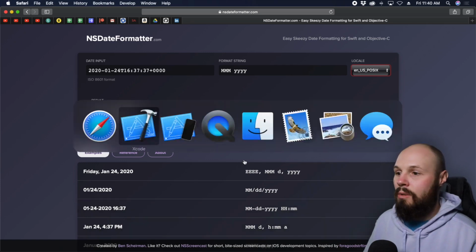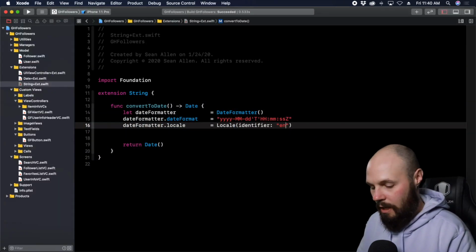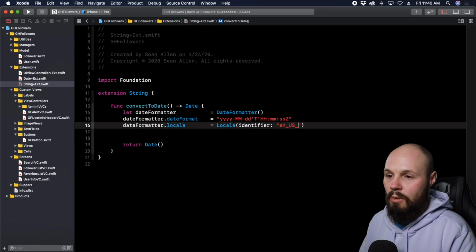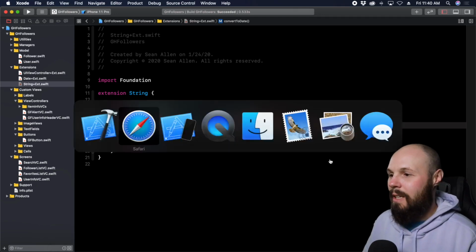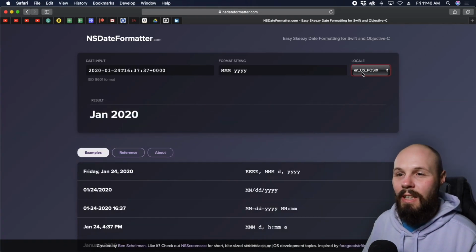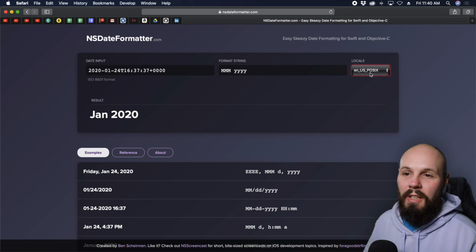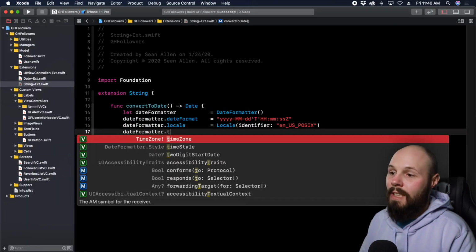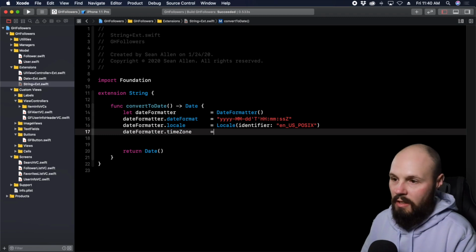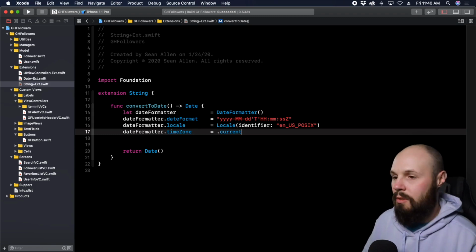So back to Xcode, and you have to type in en_US underscore POSIX. I think it's capital. Let me go back to that. Back to Safari. Yes, and capital US underscore capital POSIX. And then you can do dateFormatter.timeZone to make sure you're always getting the current time zone, right? Because time zones are always tricky.